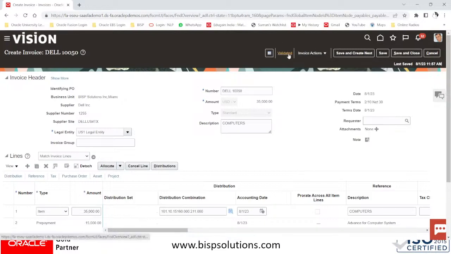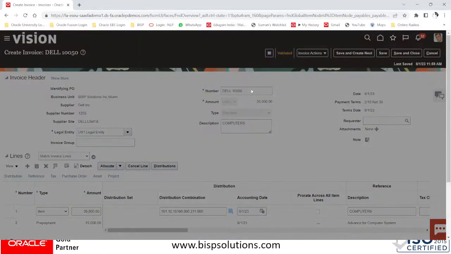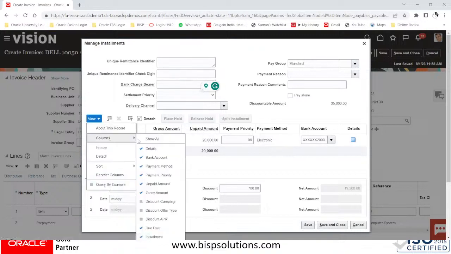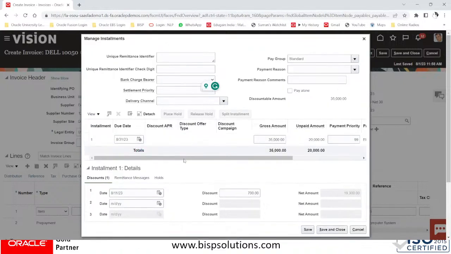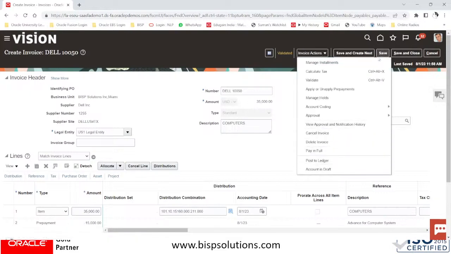That's the way you can validate, and you can manage installments. Go to Manage Installments, you can view the net pay amount, the gross amount is this, and the unpaid amount is showing, right? So that is where you can see the details, right? So that is the payments, and save and close, and you can make the payment from here itself, right? So that is how you can make the payments. So let us save and close.